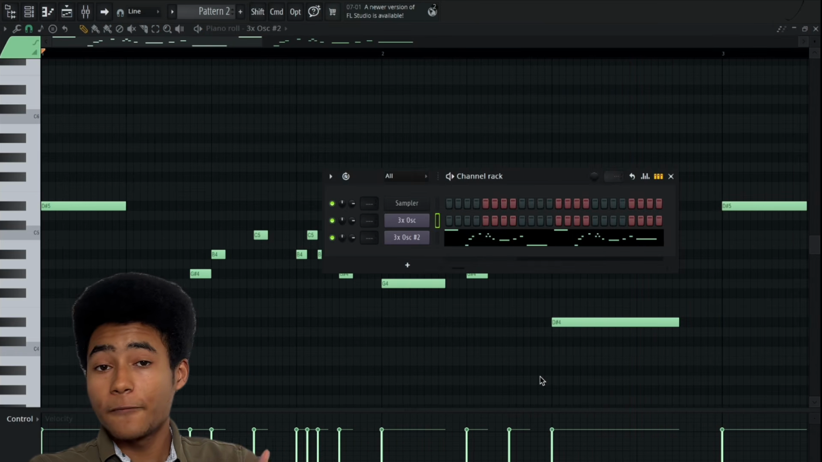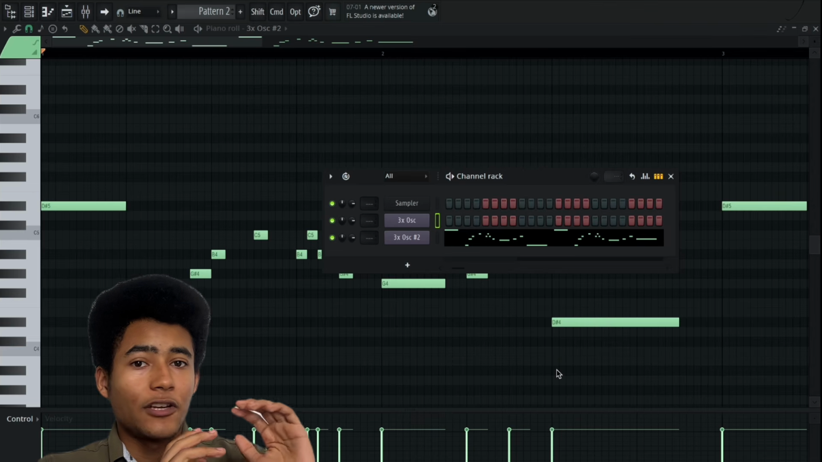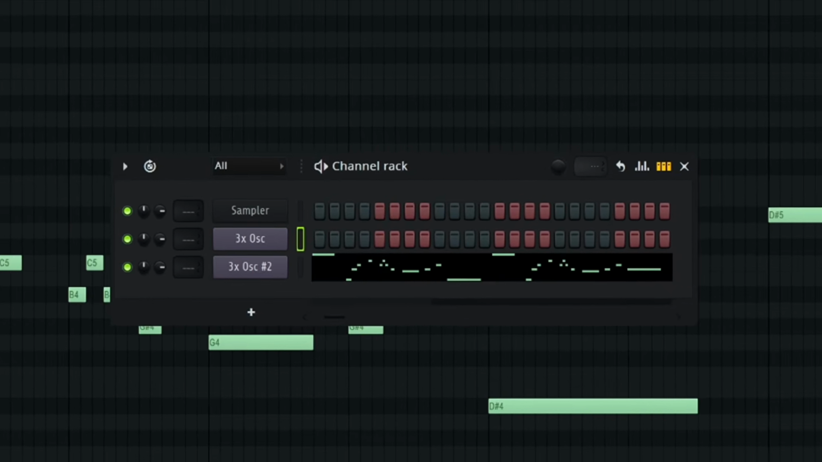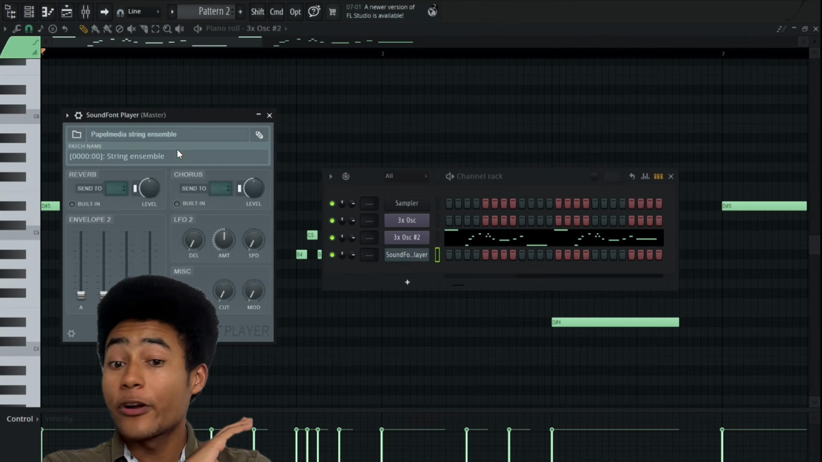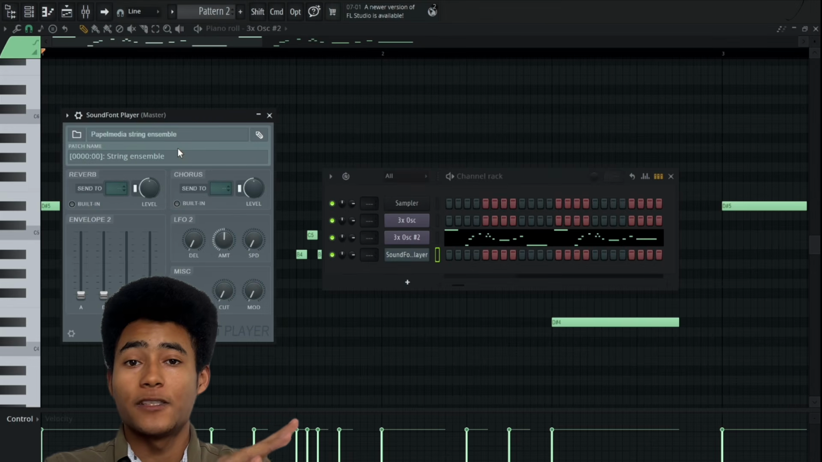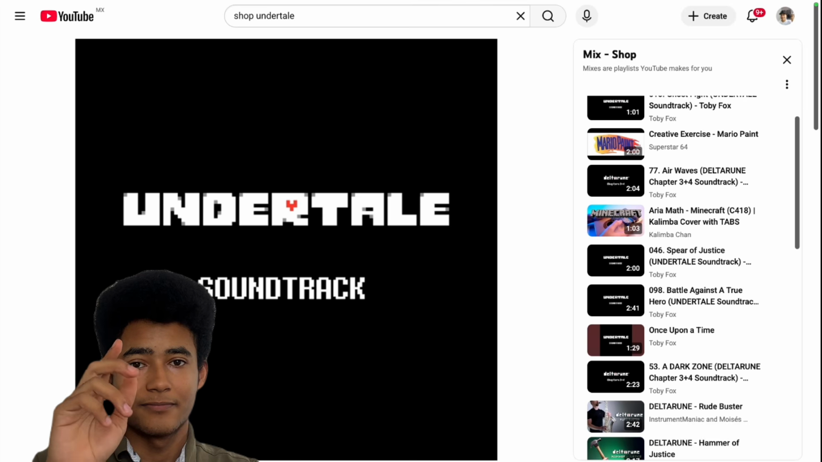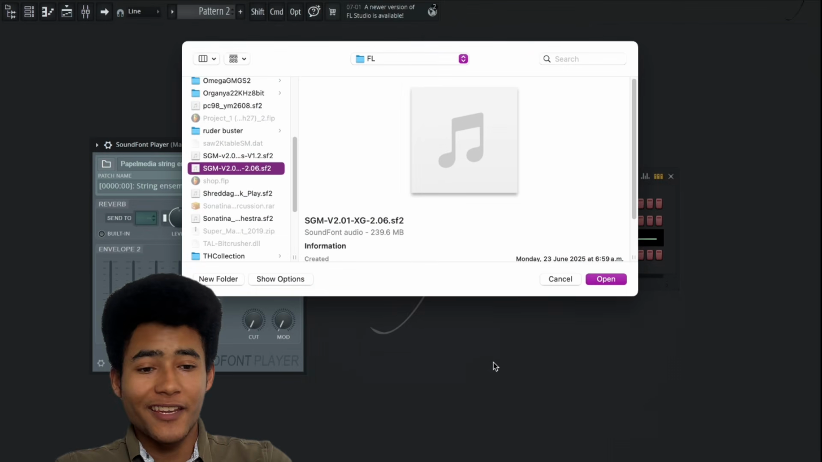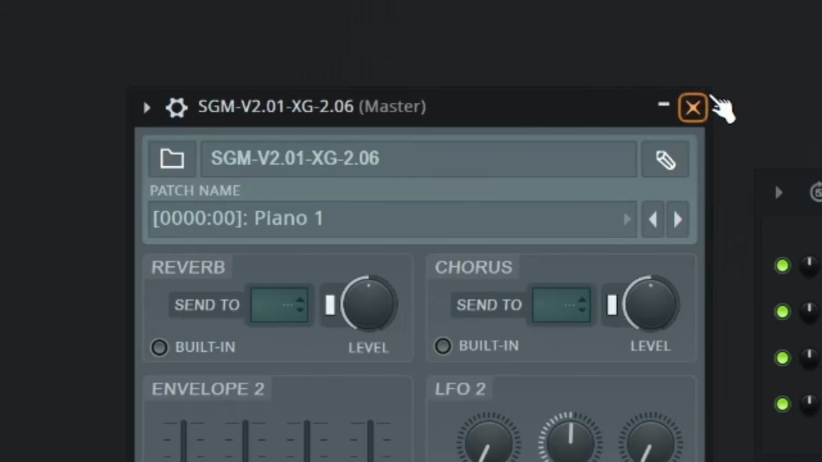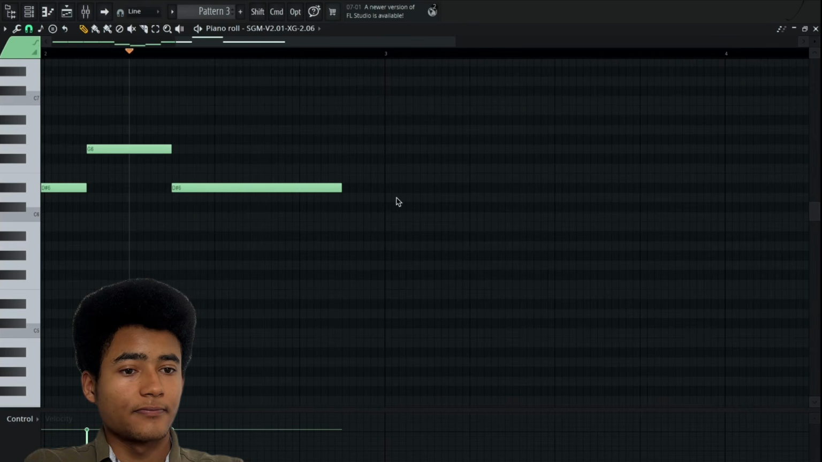Now this is pretty much the first half, we're done with these instruments. So let's make the other ones sound. How are we gonna make it sound? We go here, soundfont player, and we're gonna make it through the rest of the song with just soundfonts. We're going with the piano first, which of course couldn't be anything else but SGM, piano 1, and there we go.